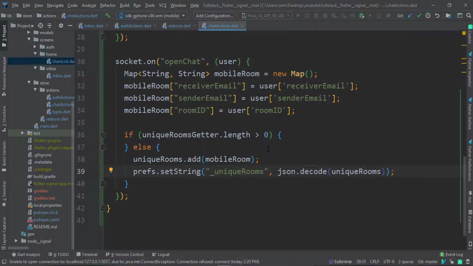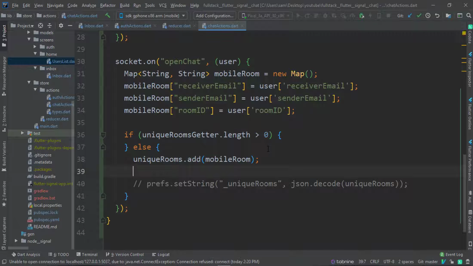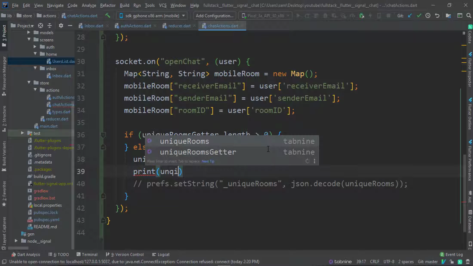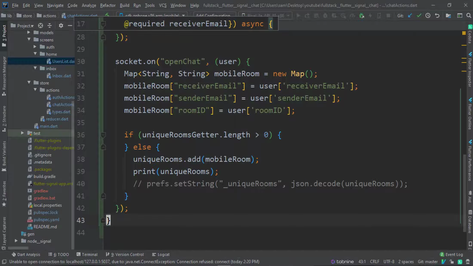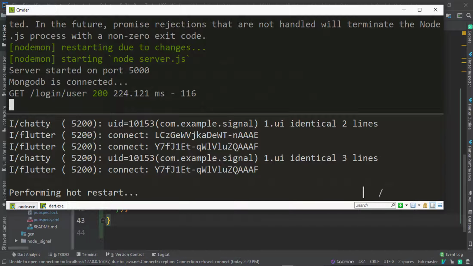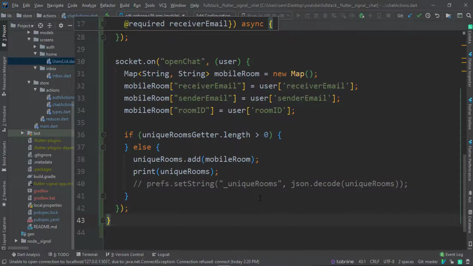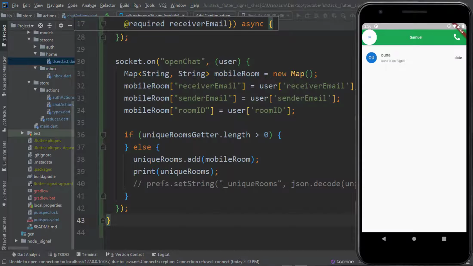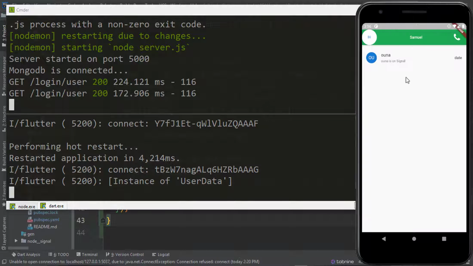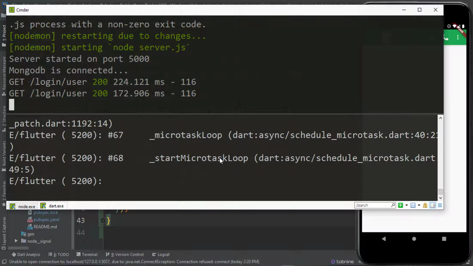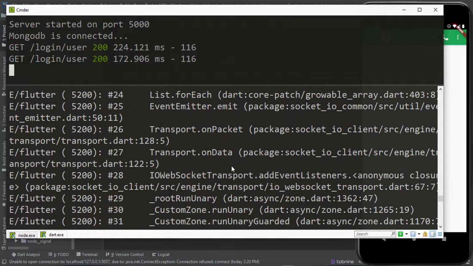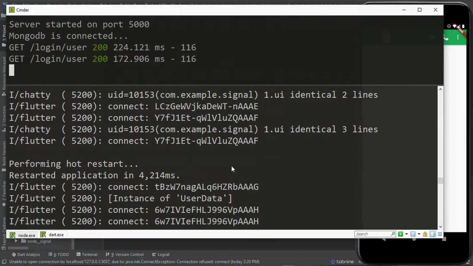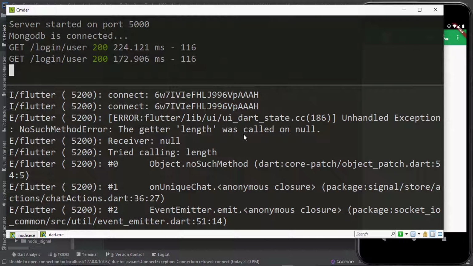At this point, I don't want things to get complicated or confuse you. I just want you to understand this. So let's go ahead and print unique rooms before we proceed. I'm going to quickly refresh and click on this user, but before I click on that user, I want to show you what will happen in our console. Hopefully we shouldn't be getting an error, but let's check out what the problem is. So we are getting an error here.